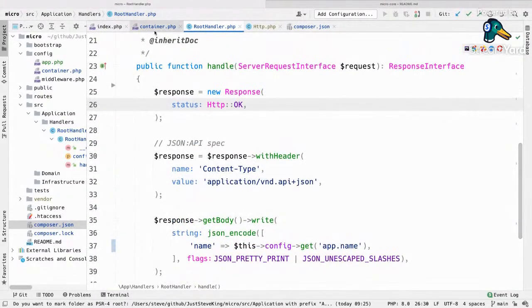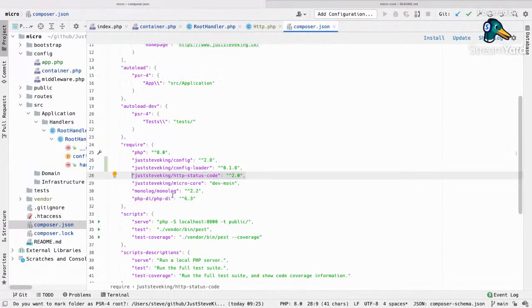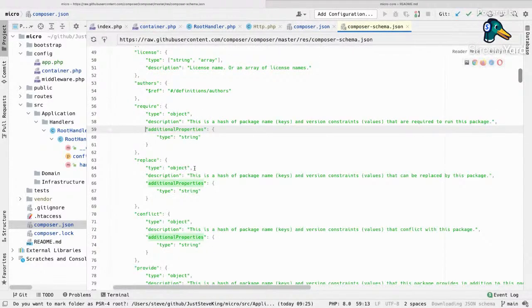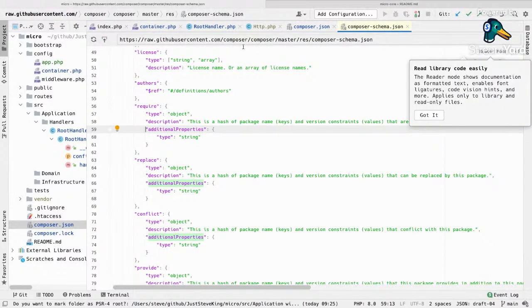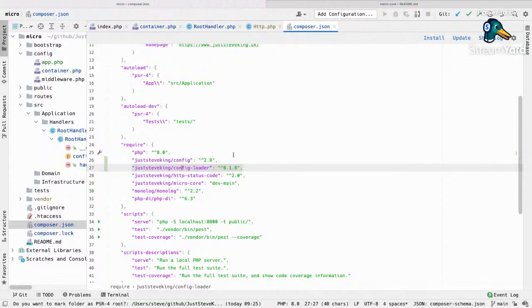So there we go. That part's done. The other thing we've got going on is our config loader, which is a super simple package. All it does is read PHP files from a directory. They've got to return an array, and it will pull the config and combine it.